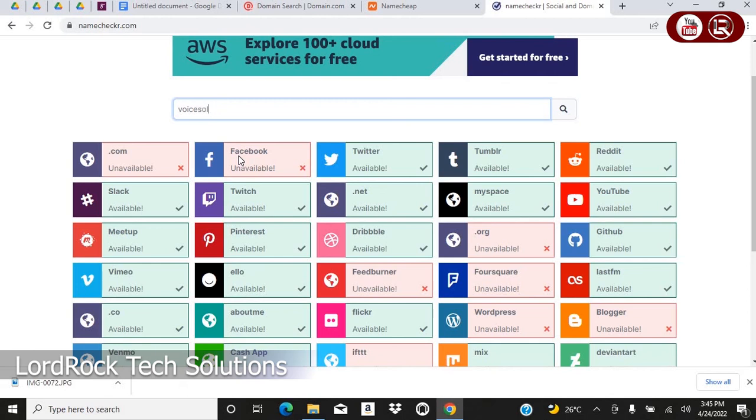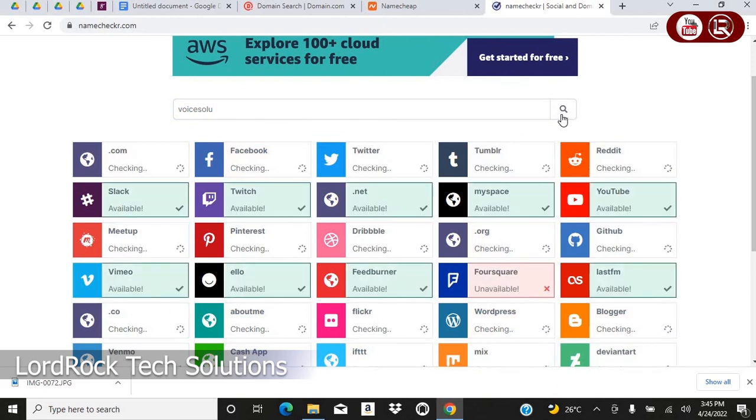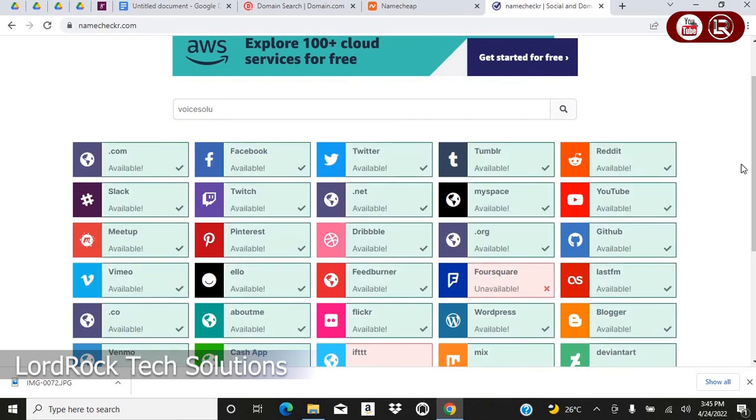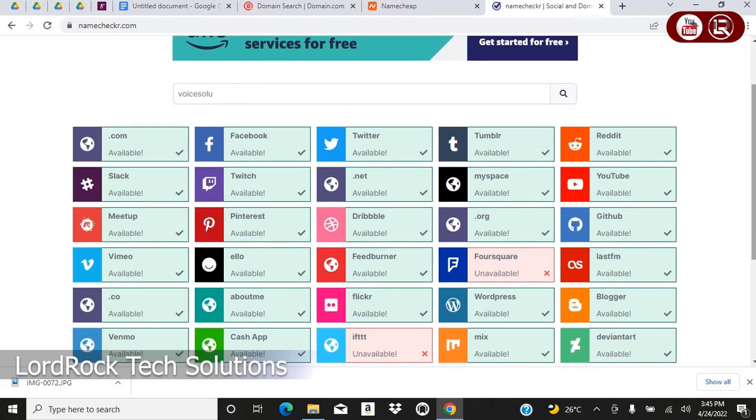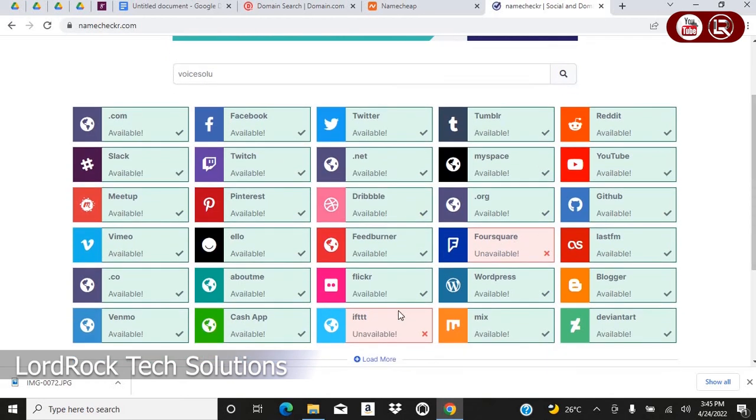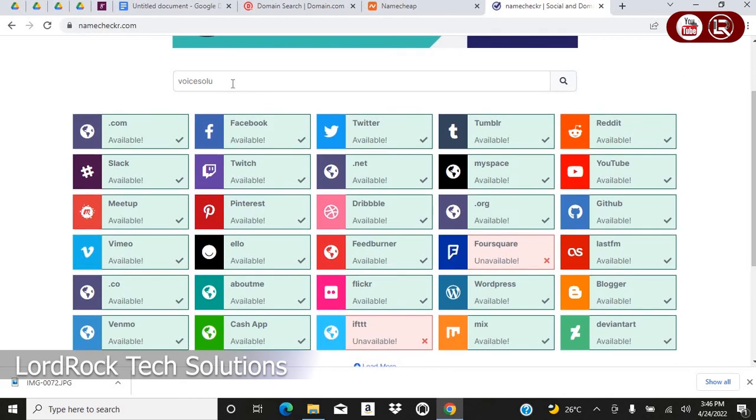Now let's search the one that was available on Namecheap the other time, which is Voice Solo. Now you can see that voicesolo.com is available. Facebook is available. Almost all other social media are available, except Foursquare and something like that. So I don't know about those, but if you create a website with this domain name Voice Solo, you can go to Facebook and create a page with the same name.